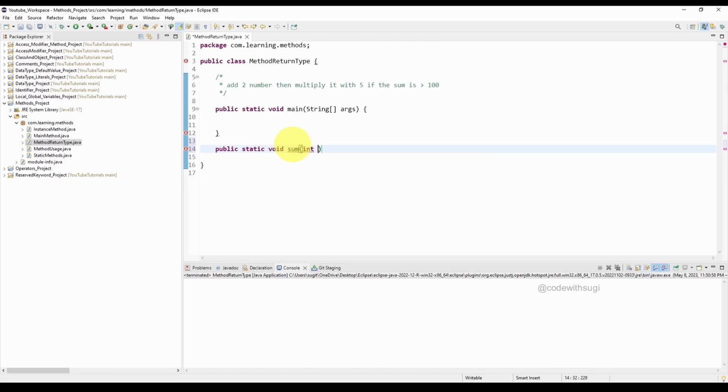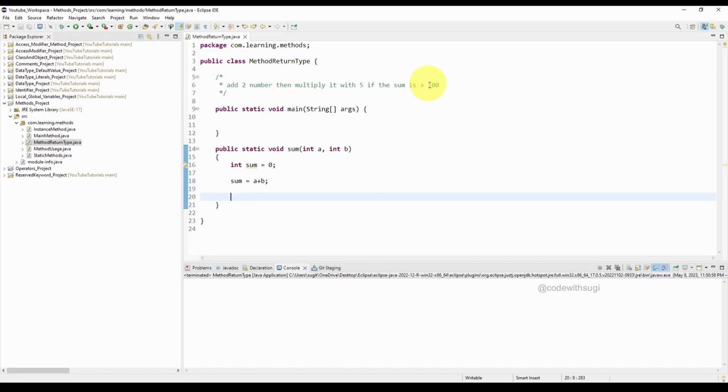So obviously we need two numbers, right? So I'm going to take two variables here, that is integer a and integer b, and then I'm going to say integer sum equal to 0. Okay, then sum equal to a plus b. So now we got the sum. Okay, as per our requirement, if the sum is greater than 100, then we need to multiply the sum by 5. So how to achieve that? We need to go with the if statement to check the sum value, right? So I'm going to check if the sum is greater than 100, then I'm going to say sum equal to sum into 5.